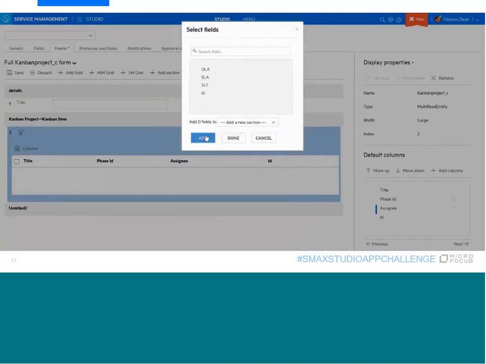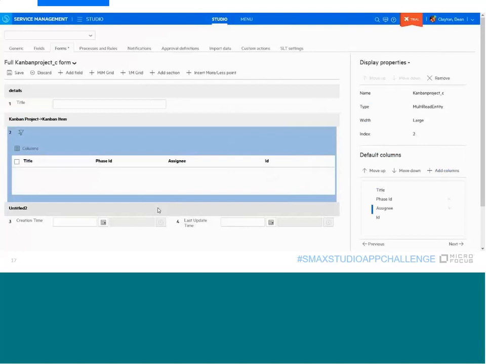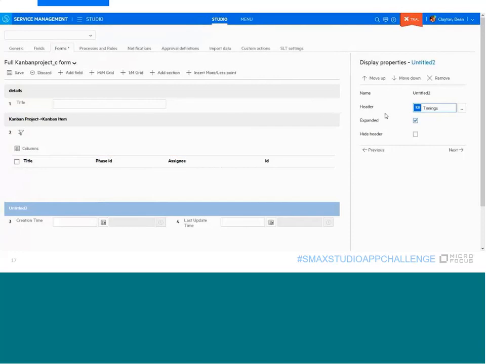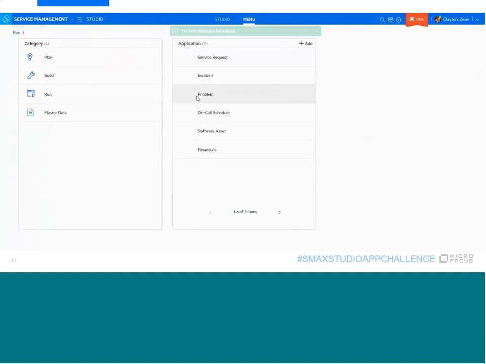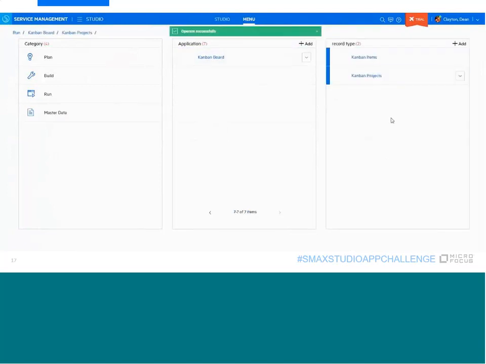Okay, so we save that. That's all there. Okay, so let's go back to the menu. We've built our app now, I think. So if we go and we see our Kanban board, and let's activate the projects as well. Okay, and we go to our main menu, and you can see Kanban board now has appeared on the menu, and we've got our Kanban items and our Kanban projects.